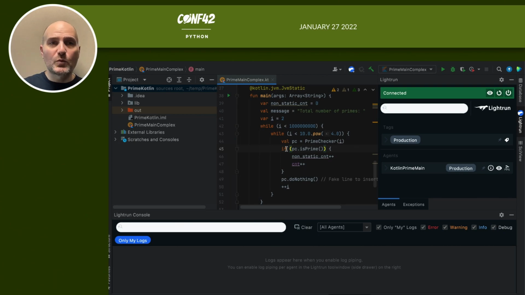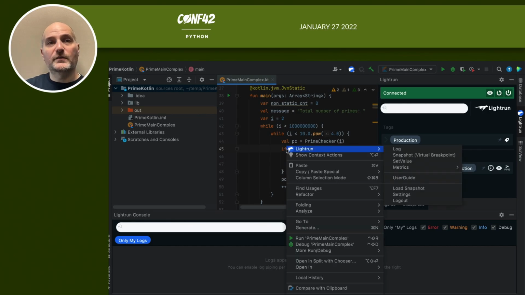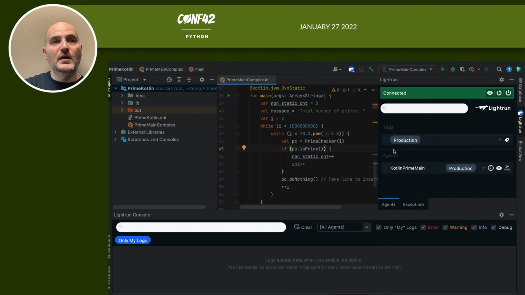In this case, we would like to observe the variable i, which is the value we're evaluating here, and print out cnt, which represents the number of primes we found so far. The simplest tool we have is the ability to inject a log into an application. We can also inject a snapshot or add metrics. I'll discuss all of those soon.